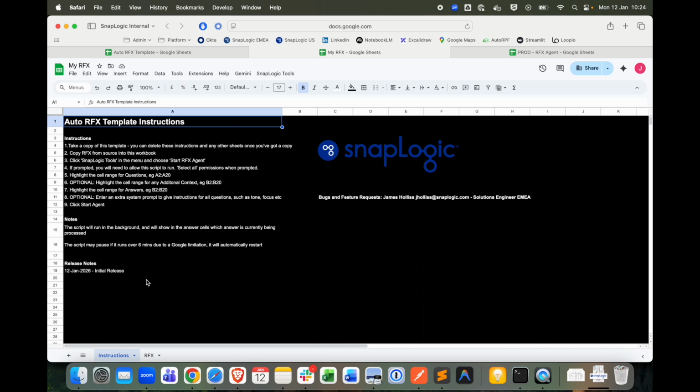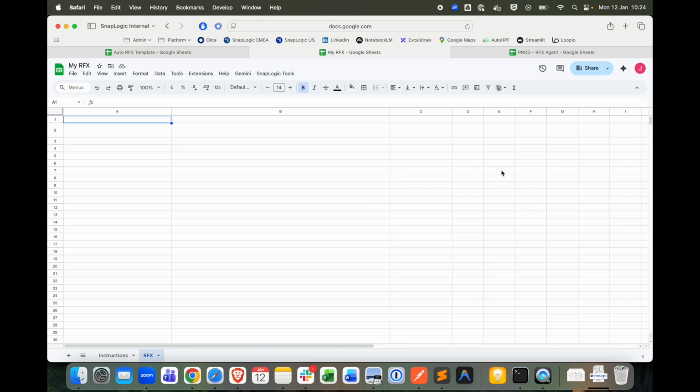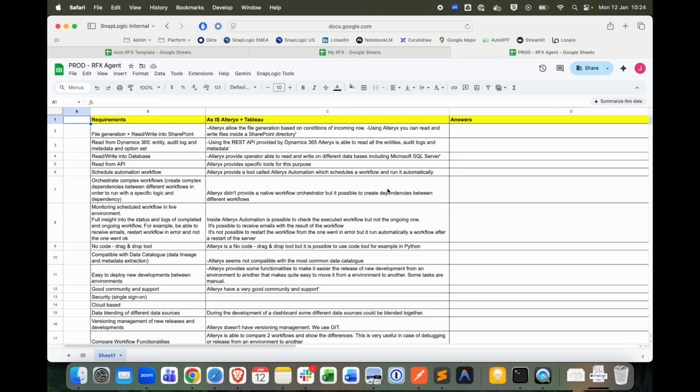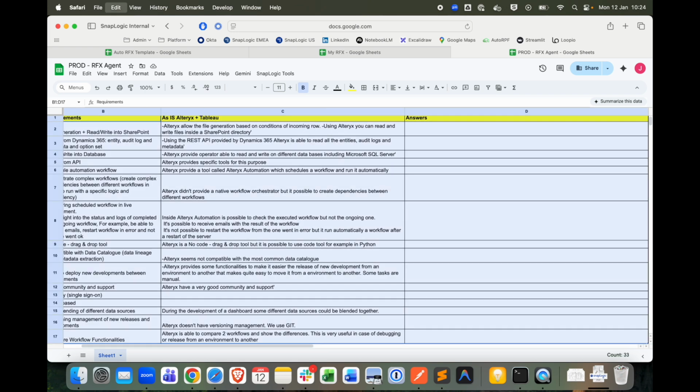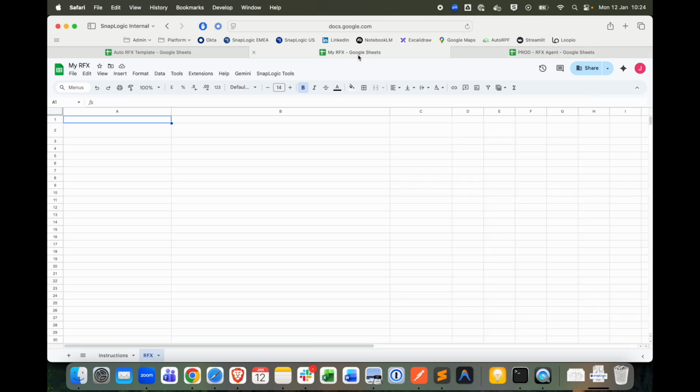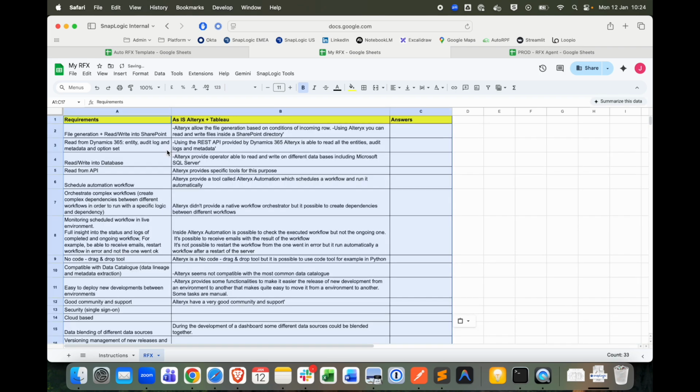So the first thing we need to do is copy in our RFX or RFP, whichever you might have, and you can delete these sheets once you've made this copy, whenever you like, but I've just got a blank one here ready to go. So over here is an example from a recent RFP. We've got our questions and some context about their as is, and a space for the answers. So I'm just going to copy this from our original RFP, and I'll come back to our sheet here and paste that into our sheets here.